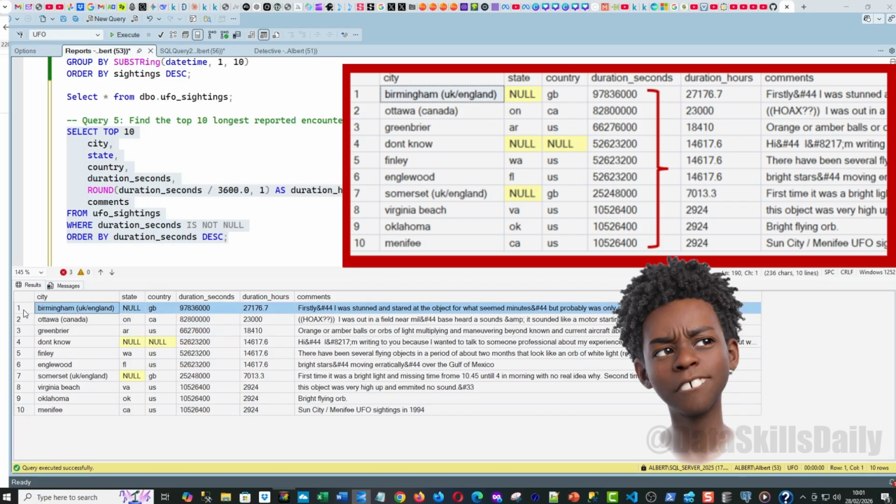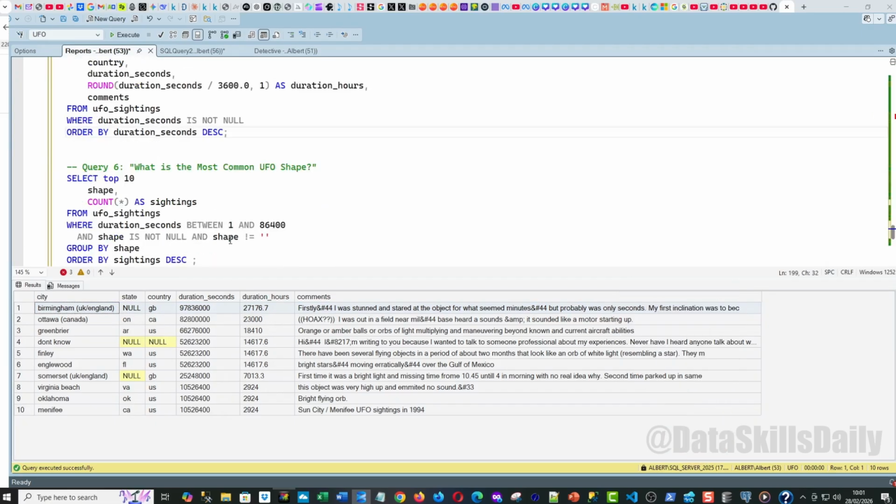So where is US here? Oh, US is third. Greenbrier. Orbs of light multiplying. Okay. Well, that's it for you. That's a long time. What were the aliens doing? It must have been years. Okay. Let's move on to the next query.